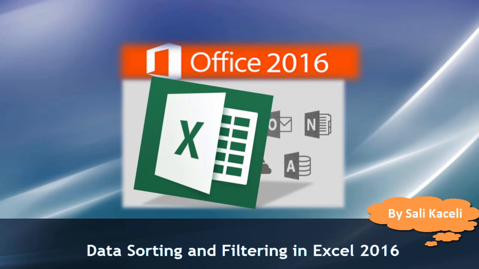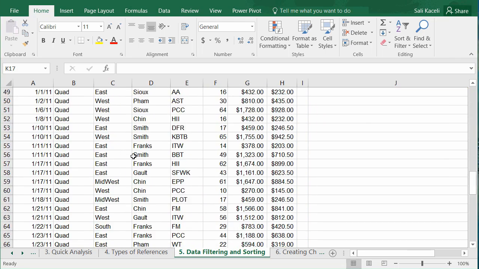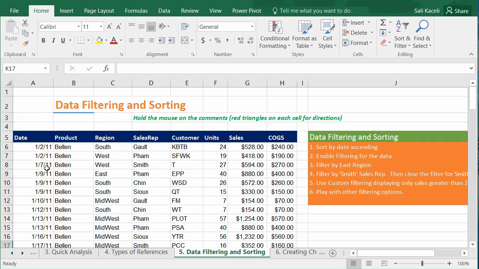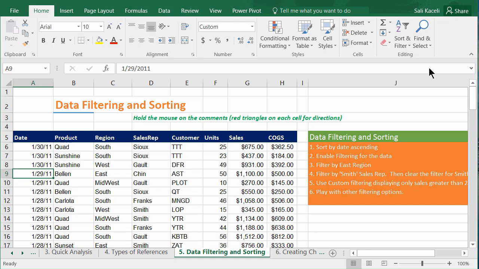In this next session, we're going to learn how to sort and filter data in Excel. Suppose that we have this data in this worksheet here. And the first thing that we want to do is sort this data by date ascending. To sort the data, all you have to do is click on that field anywhere within that column or where the data field is, and then go under Sort and Filter here, and then choose to sort them from oldest to newest or newest to oldest. So we want to order them in ascending order.